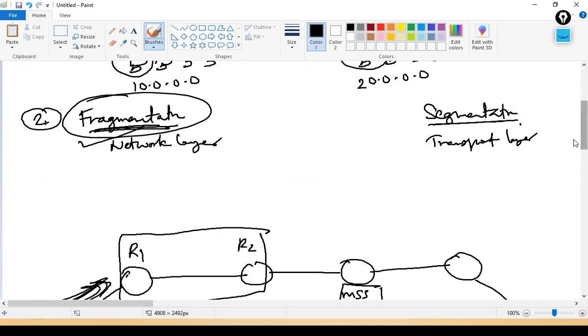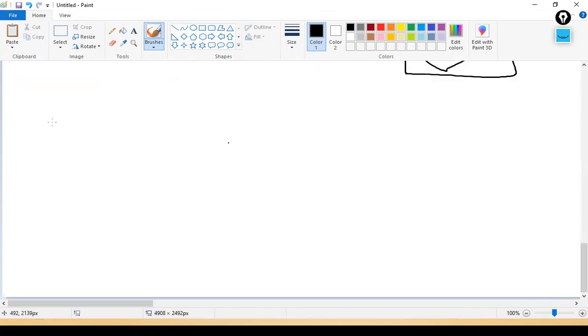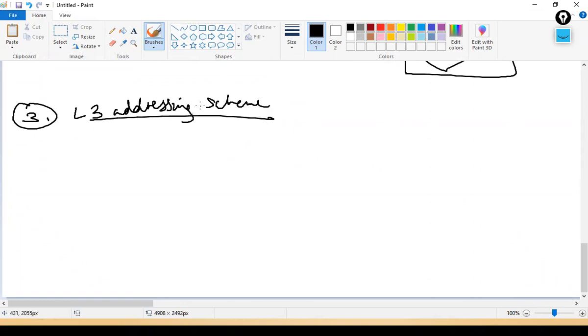Now the third one, you already know: the layer 3 addressing scheme. We have studied the basics of the IP address. Layer 3 address means the IP address, so the network layer provides the IP address. You know the IP addressing schemes. So these are the basic, main functions of the network layer.